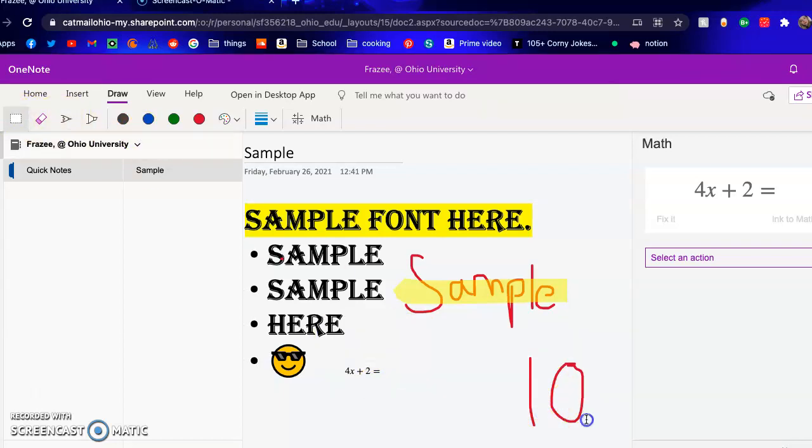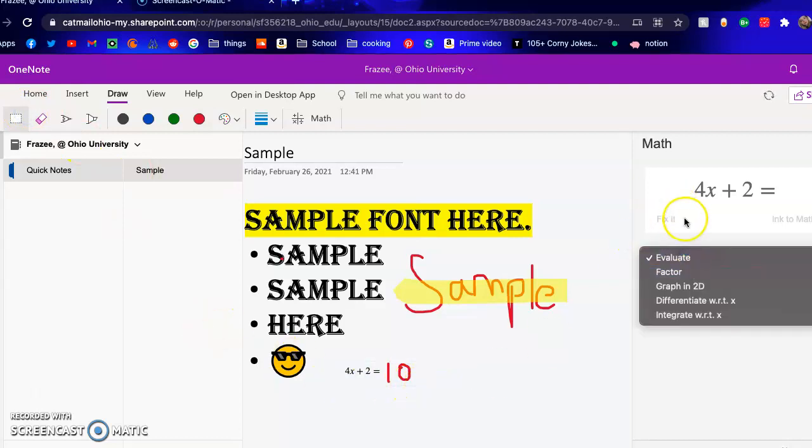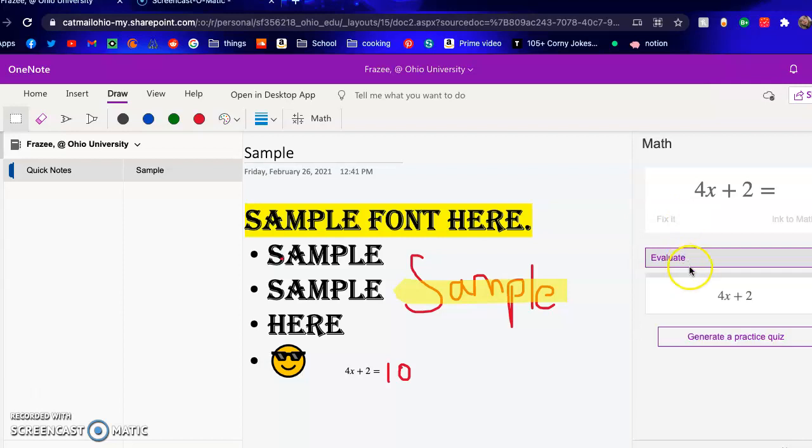And let's go back in, try to get this guy in there really quick. Erase. All right. 4x plus 2, and you can generate a practice quiz, which I think is really neat.